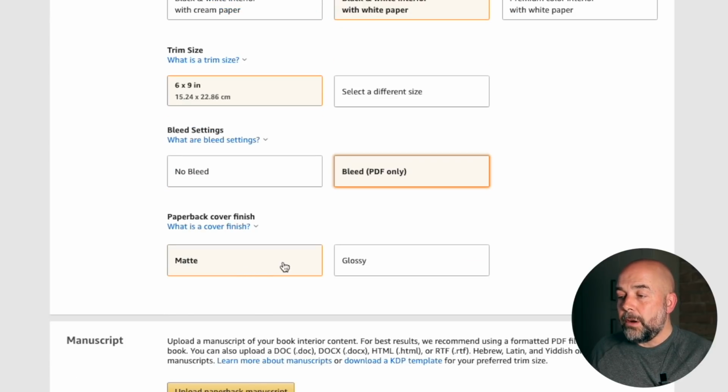Then we come on to the next box, the cover finish. So we've got the choice here of matte or glossy. The choice is exactly yours. I know some people say certain colors like black look better glossy. Personally, I've published glossy books and matte books. Doesn't seem to make a difference in terms of sales or feedback I get or reviews.